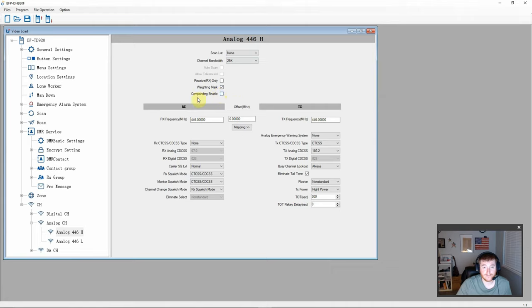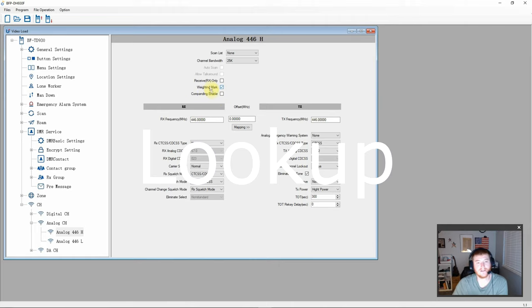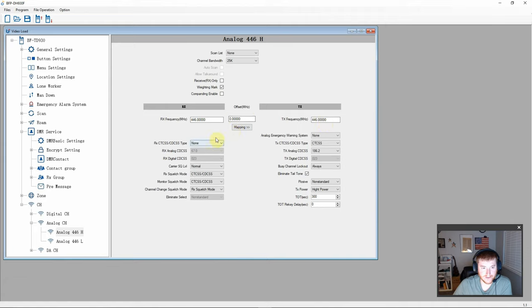Companding enable. So companding would be some sort of a, not quite encryption, I believe, but like a scrambling effect for the audio on analog. Waiting mark, I'm not exactly sure what that one does. I'll have to look that up. If I find out the answer, I'll post it up in this section of the video. And then we have the same feature for setting our offset if we want to from receive to transmit.